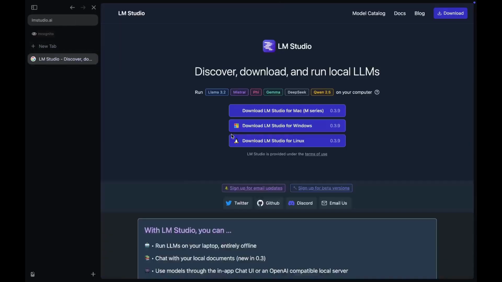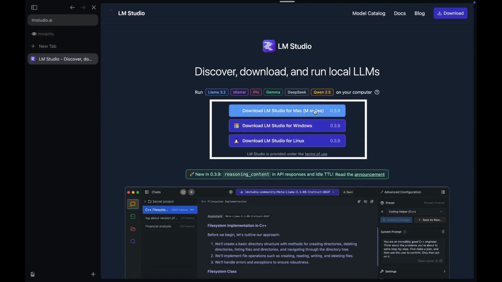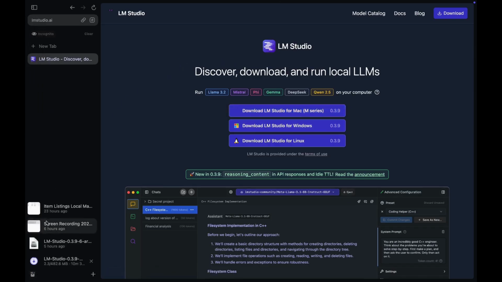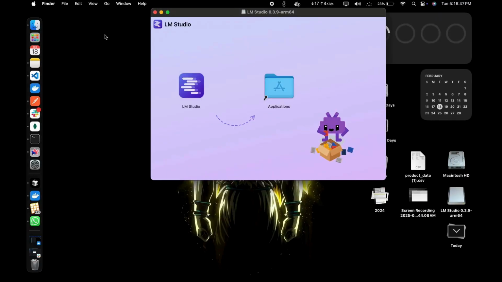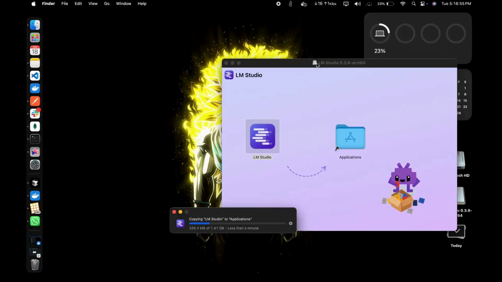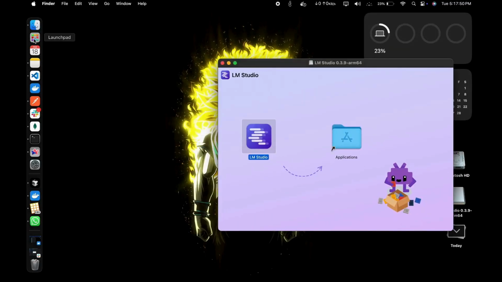Click the official website and download LM Studio for your operating system. I am downloading for macOS. The download is complete and the app is copying into the Mac Applications folder. It will take a few minutes.